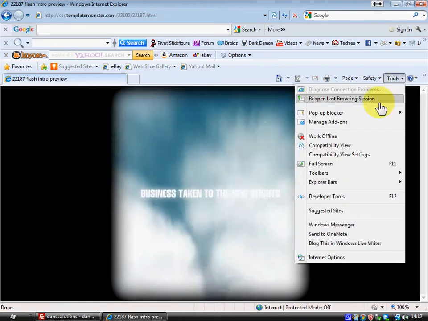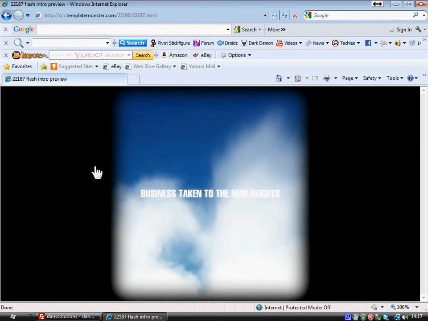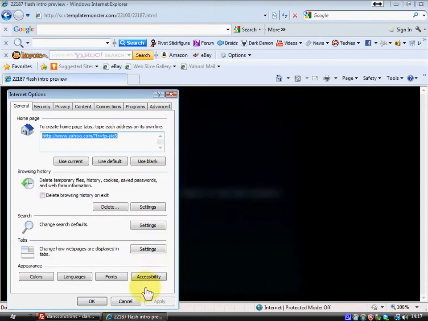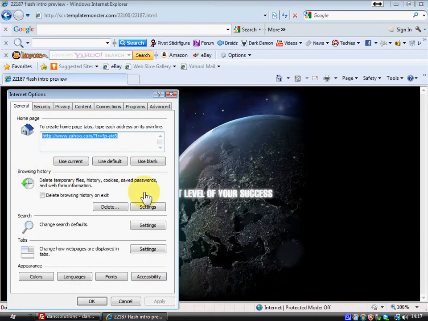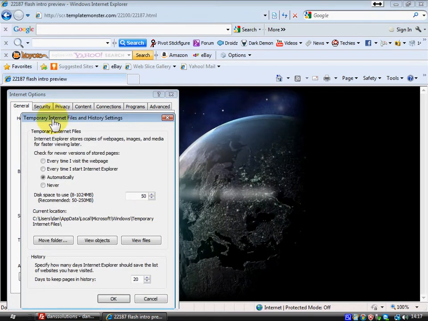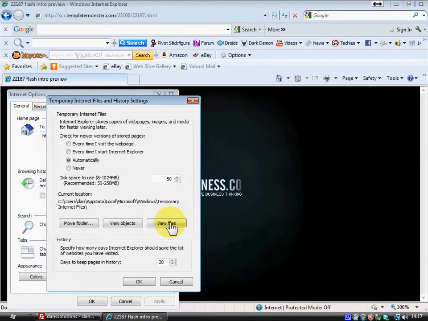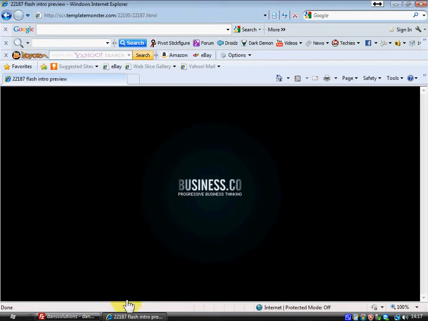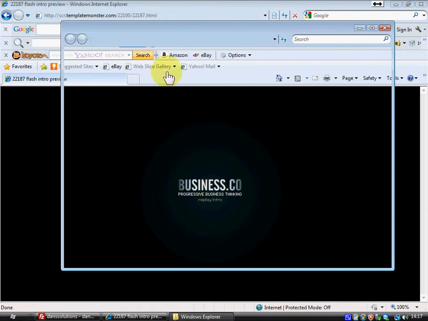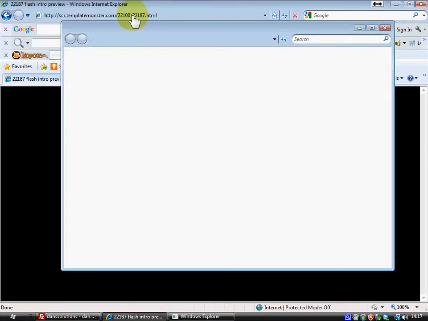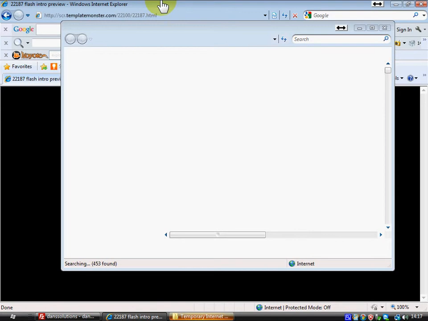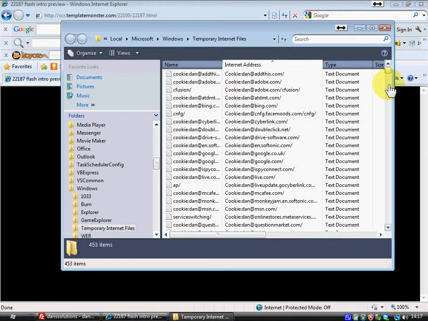You go to tools to get this, you go down to internet options. Then when you get a new window open, you say browsing history and you say settings. Then you'll see temporary internet files and history settings, this window here. You say view files, then you can close both of these windows. And you can just close. Now, you can see you'll then get a window open. And you'll get loads of these cookies and all sorts. It's really hard to find the two files which you want in there. All you have to do is use the code which is 22187.